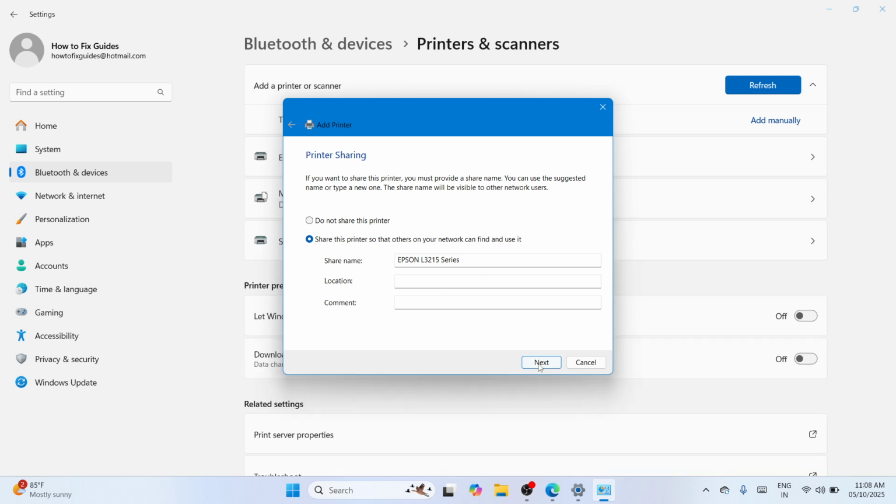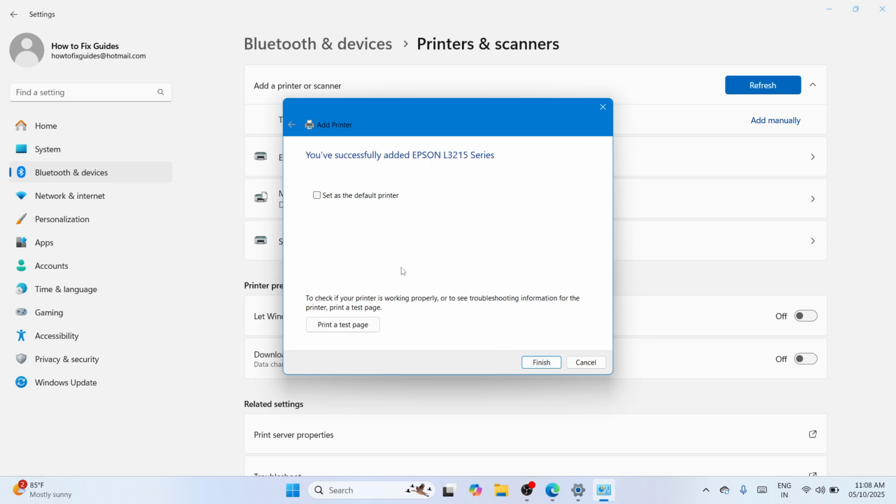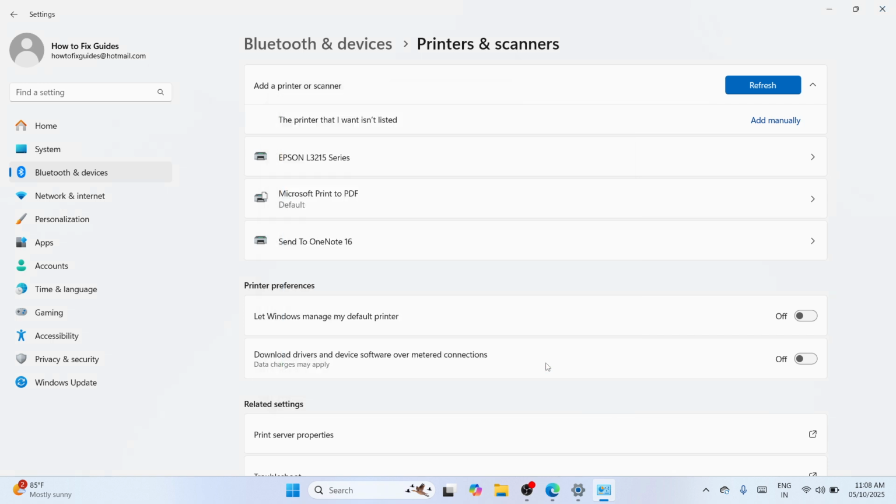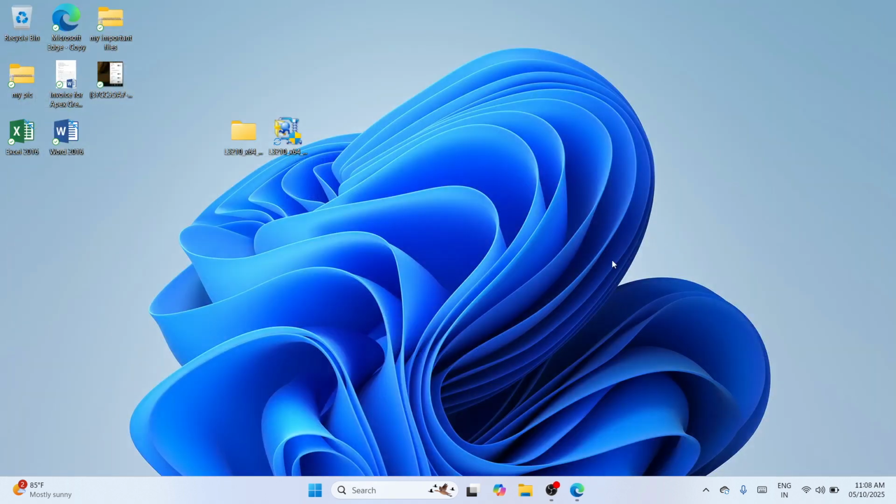Once done, please allow printer sharing, but if you don't want to, click the other option. Go with next. If you would like to set it as your default printer, you can check the box, and you can also check if your printer is working properly by clicking on print a test page. Once you're good, click on finish, and there you have it. You have just successfully installed the Epson L3215 series in a Windows 11 PC or laptop.